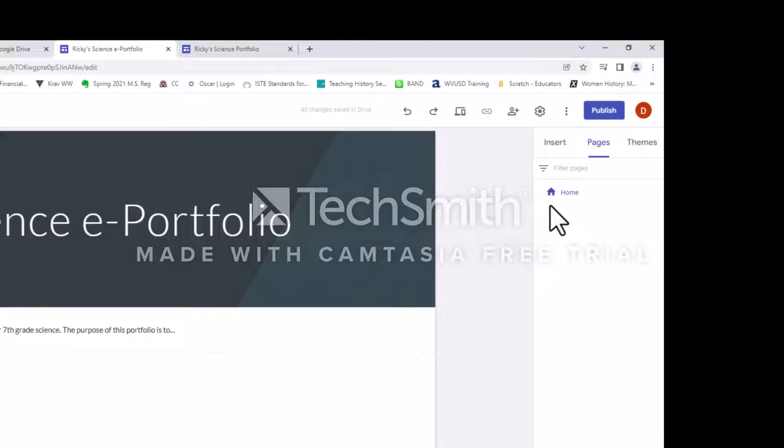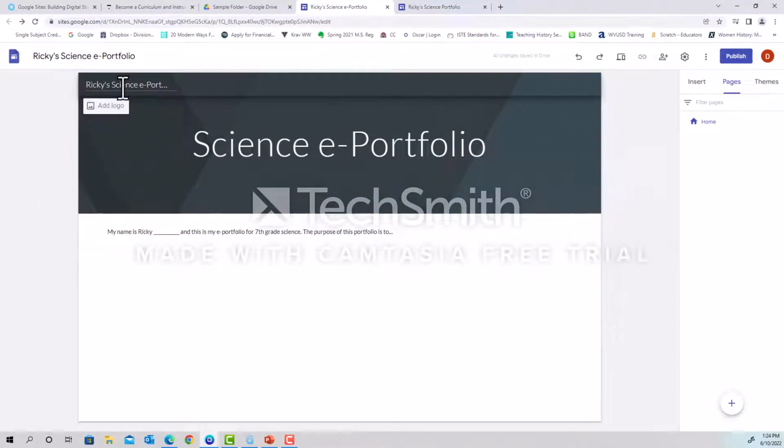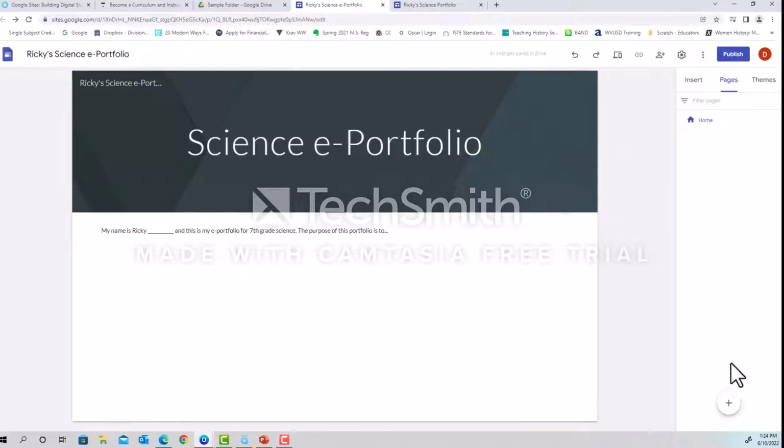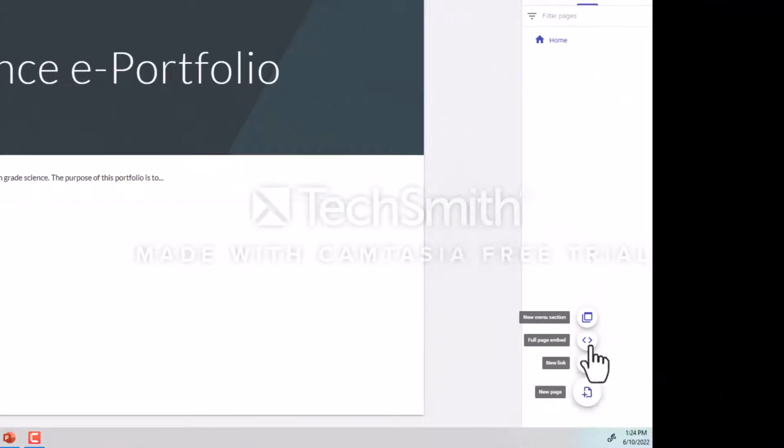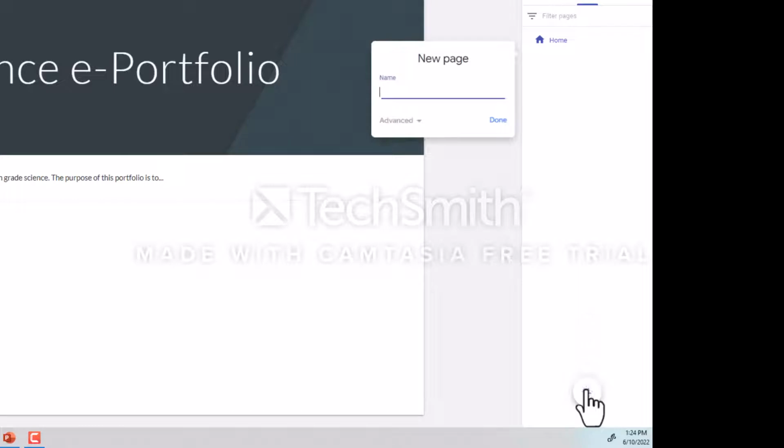So as you can see right here, so far we have our first page done, and that's the home page, what we started off with. The next thing that they're going to go ahead and do is create a new page. So they're going to hover over the plus button down below, and they're going to click on New Page.